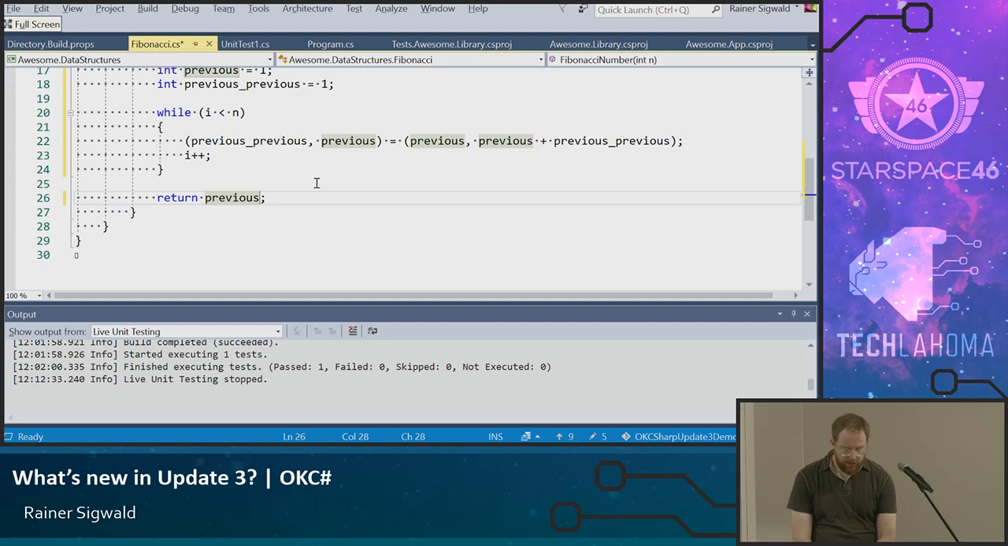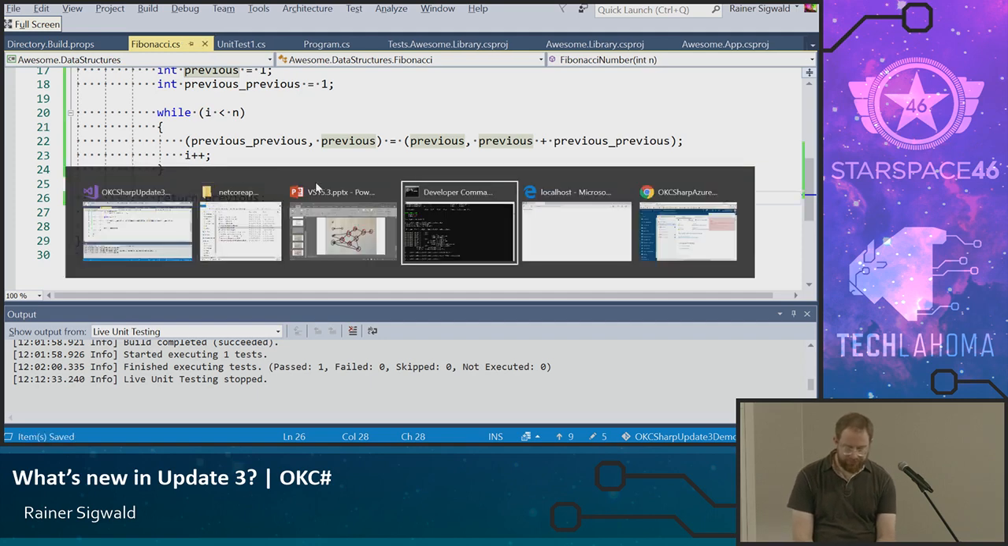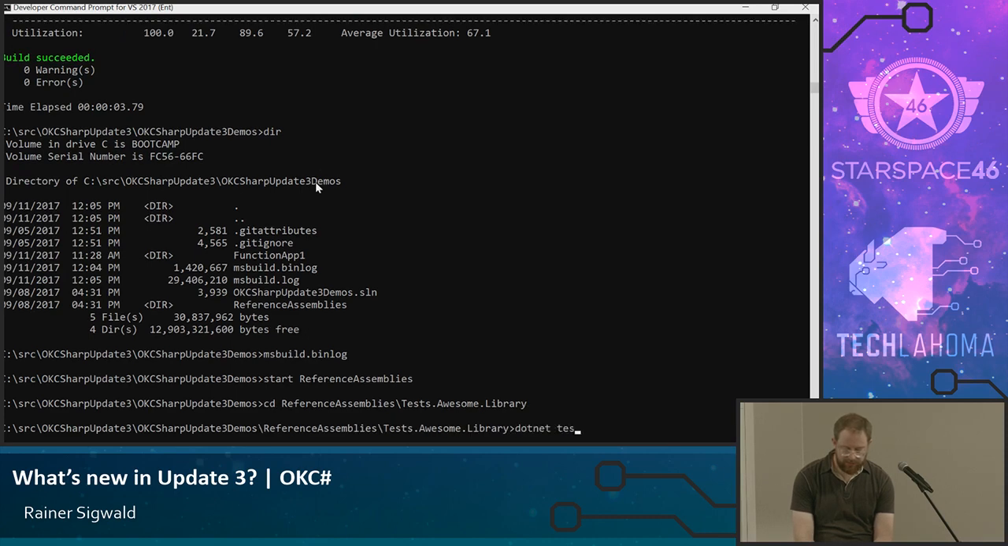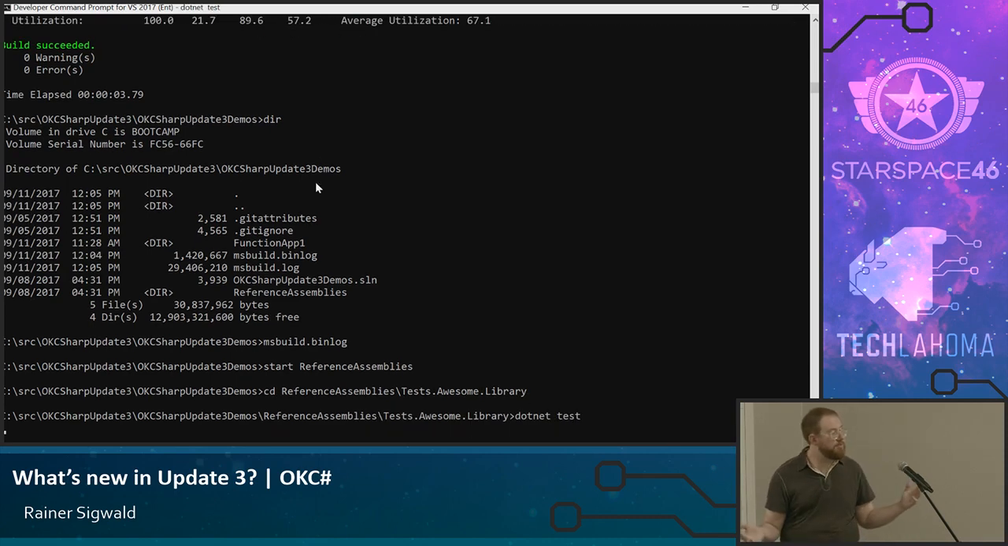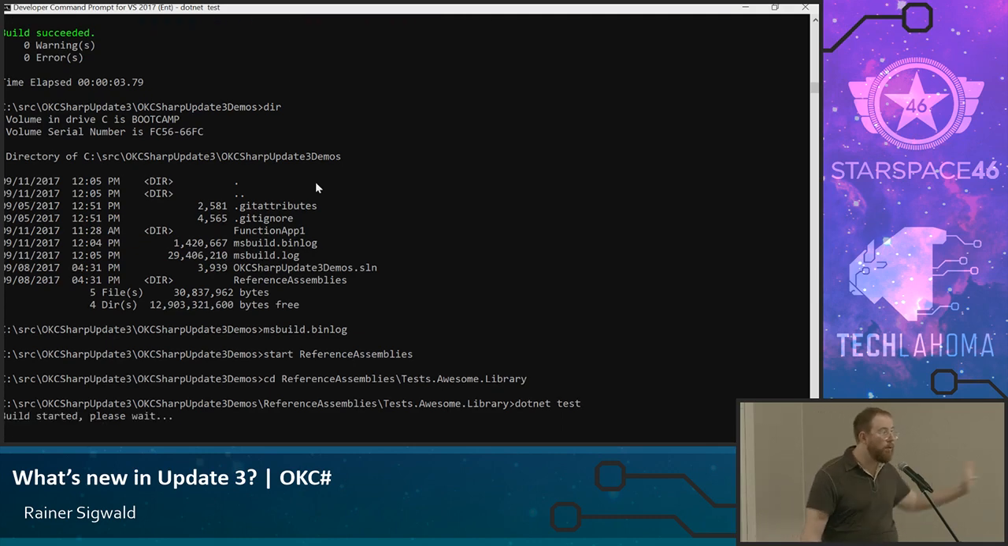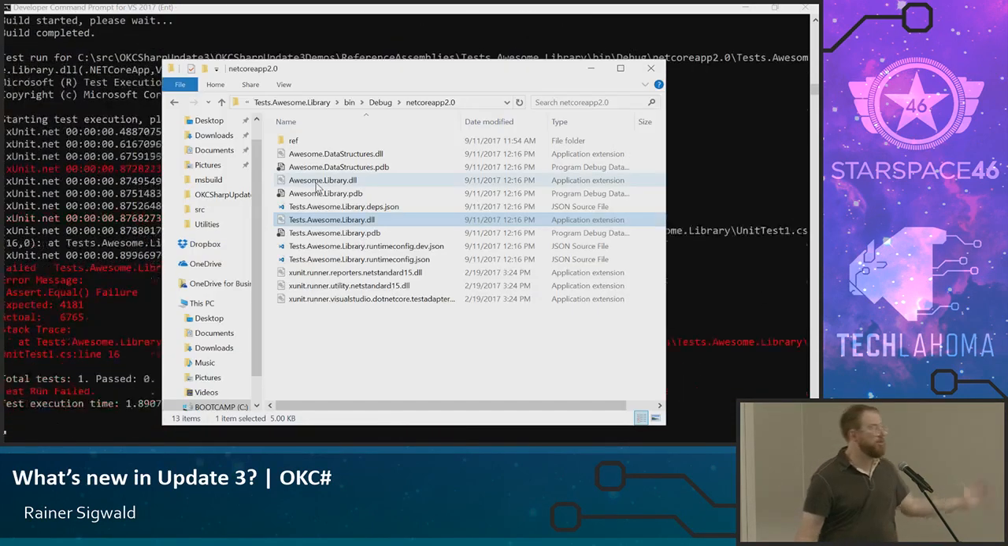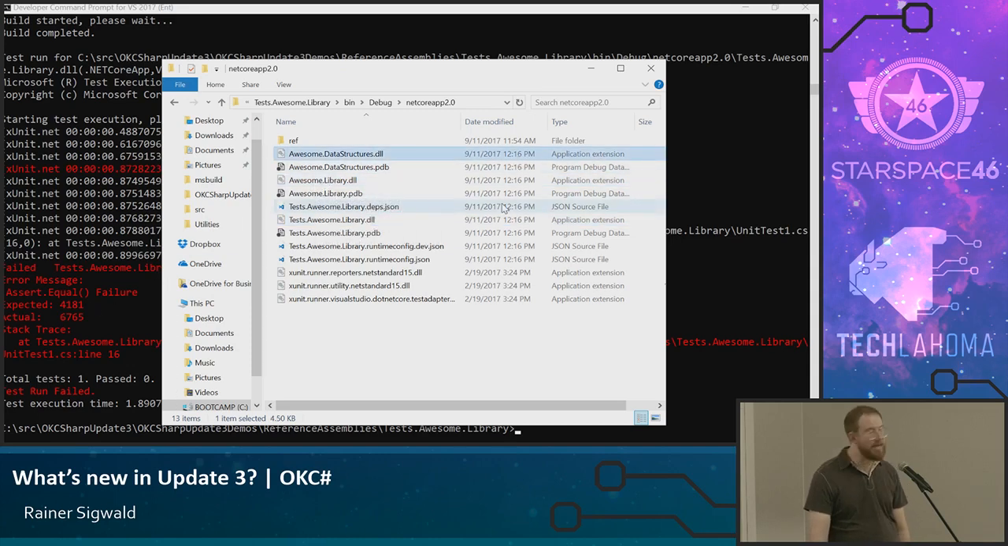Okay, so I have saved that. Let me come into reference assemblies, tests, and do dotnet test. Reference assemblies work just fine in .NET Core world as they do in full framework world. And so I changed some code that is in the data structures library. So that has to be rebuilt. So what you see now is data structures is new and updated. Library is new and updated.